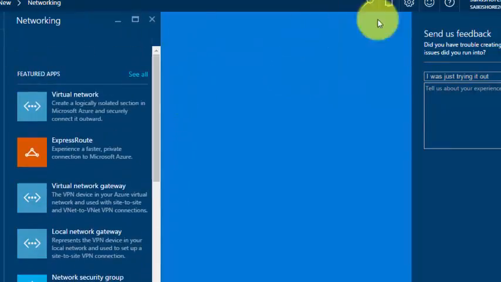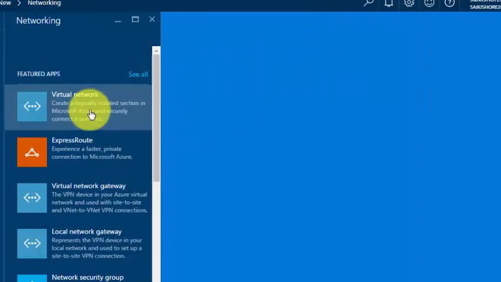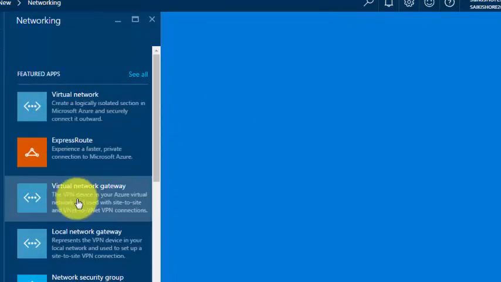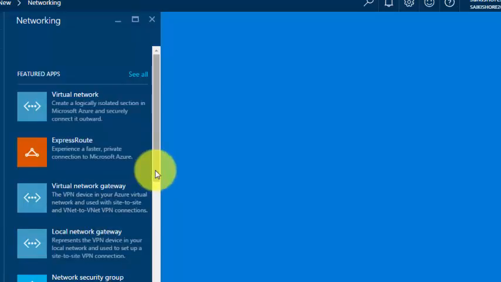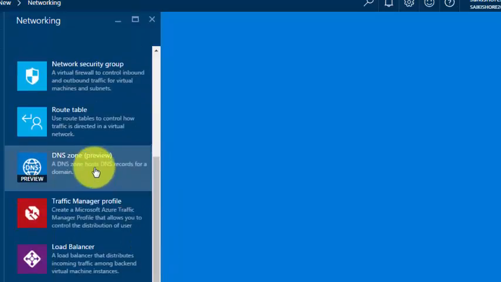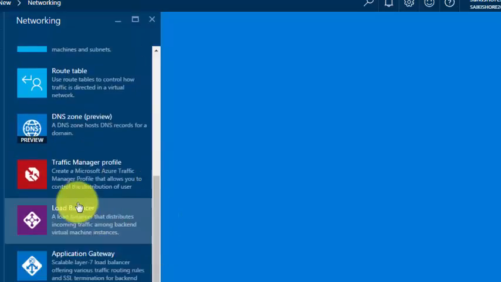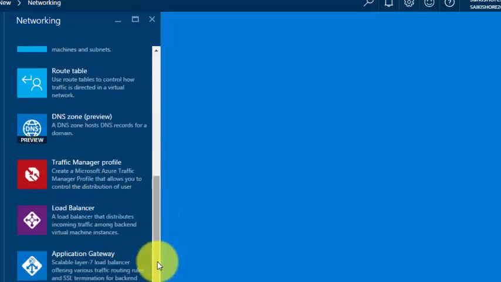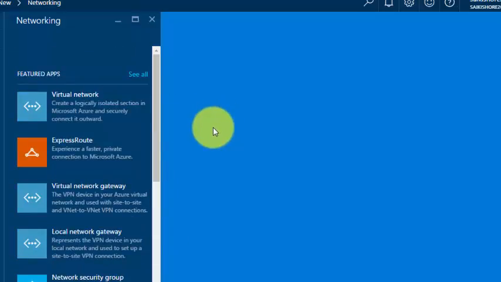Alright, so let's take a quick review of what we learned. One is the virtual network. We have learned express route, virtual network gateway, local network gateway, network security group, route table, DNS zone, traffic manager profile, load balancer, and application gateway. So this is about the beginners tutorial for Azure networking concepts. Okay, what we have, and I mean, these are only featured apps.